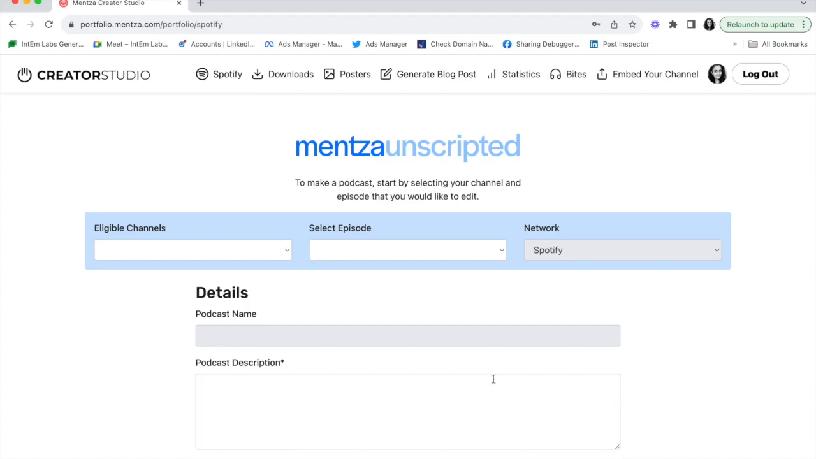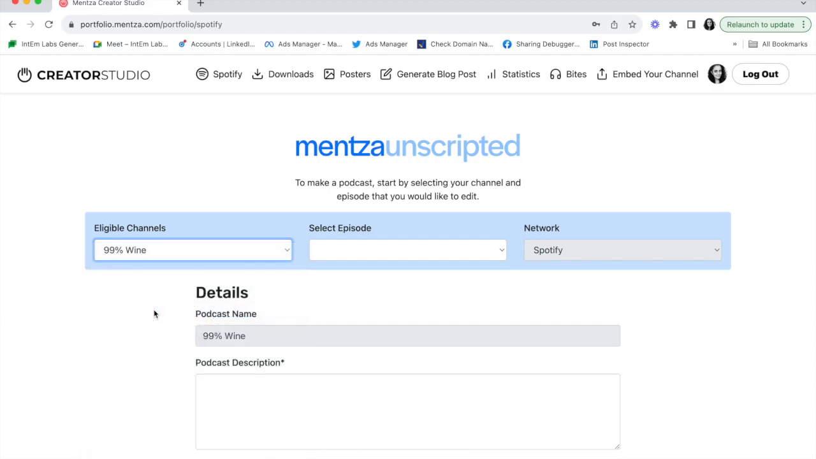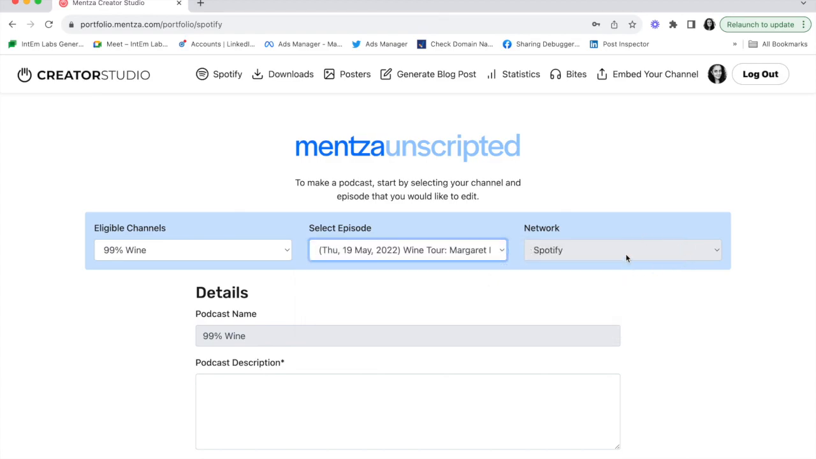So once you click on Spotify, this is what you'll get to see. This has all the channels that are eligible. You have to find your channel from this drop down. I'm going to go with 99% Wine, one of the channels I used to run. You can go ahead and select an episode. I'm going to do the wine tours, and obviously it's going to go onto Spotify.